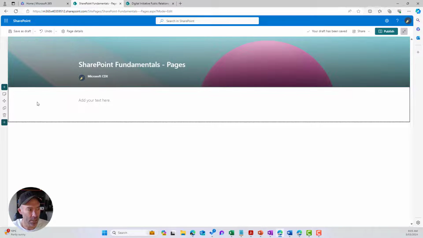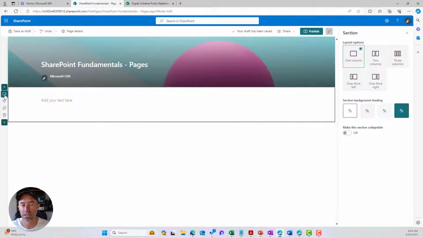Now, when I click inside this white space here, I've got these extra icons that appear on the left-hand side. I can edit the section and I can change the layout of this section. You can see that we can lay out our sections in a couple of different ways. We've got 1 column, we've got 2 columns, 3 columns, 1/3 right and 1/3 left. We can also give our sections some background shading. Now this is really handy if we've got a number of sections that are stacked on top of each other and we want to break the page up so that visually people get a different experience. We can also make these sections collapsible, which we'll have a look at in just a second.